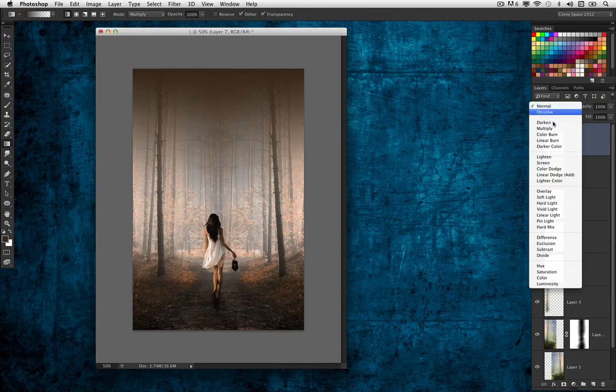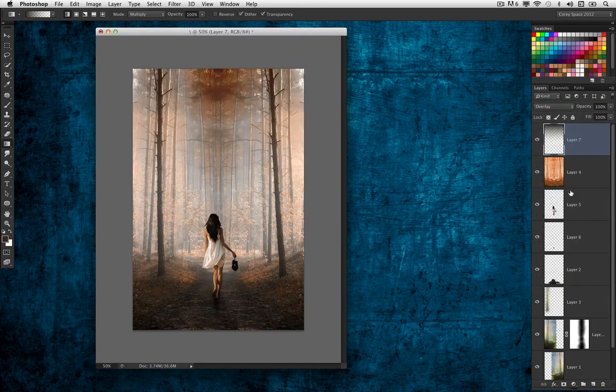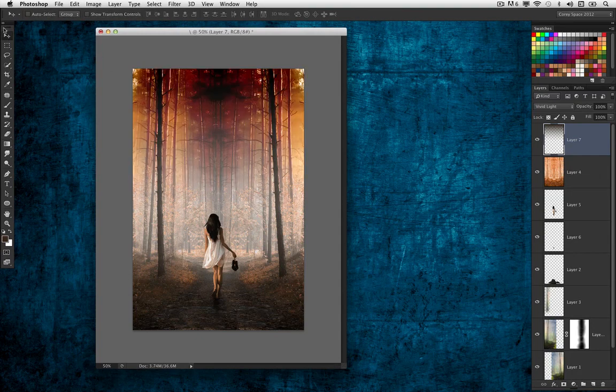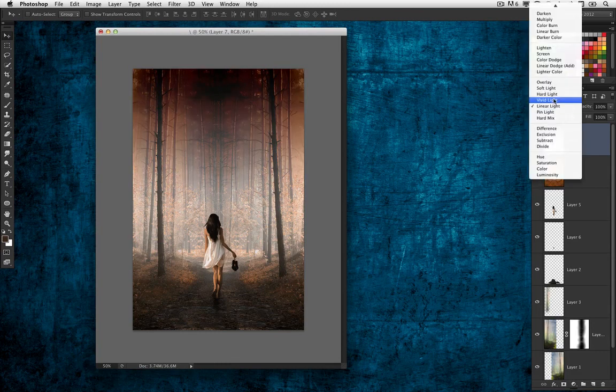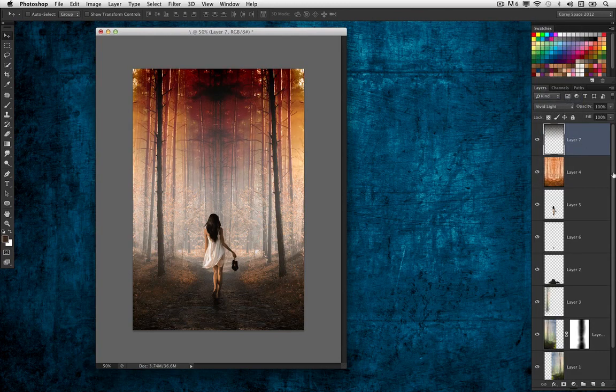And the blend mode I think works pretty well. So let's start with overlay. We'll see what we get. No, not really liking that. No, we'll just go down the list here. No. Ooh. Vivid light's actually not too bad. What do we get with linear light? Not too bad. All right, so it's looking a little bit more menacing this way.